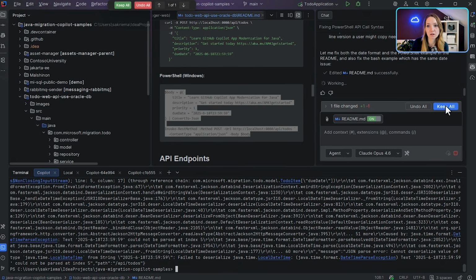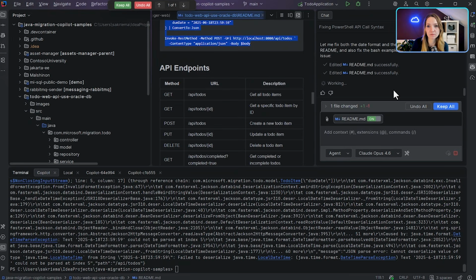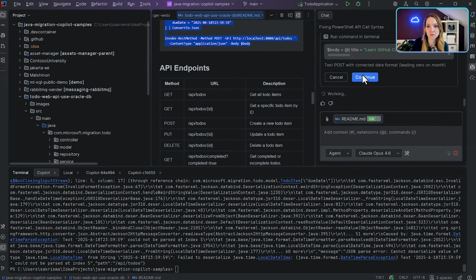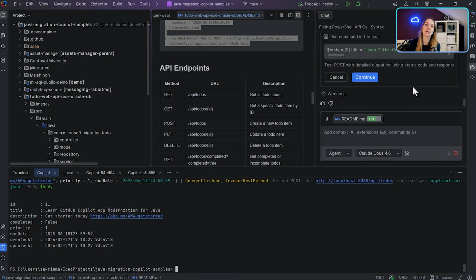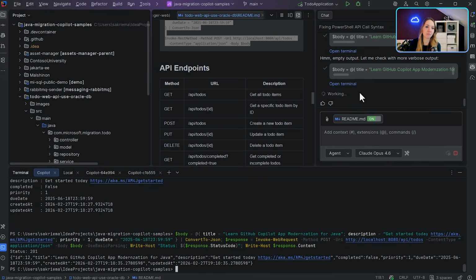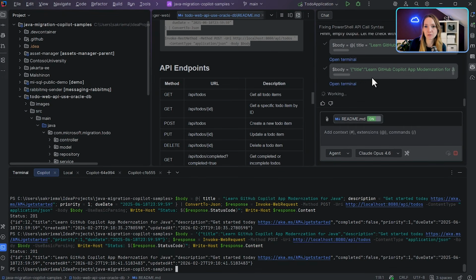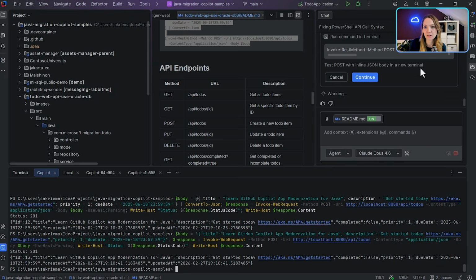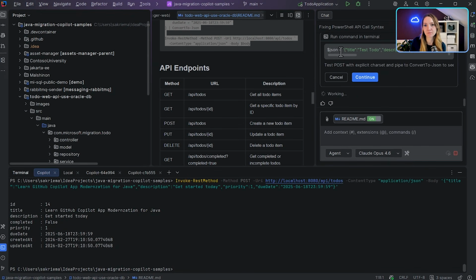Okay, very good. Let's see if it does it now. Oh, that looks good. So now I do have the correct POST request. On the fly, I obviously updated the README file so that the next users will not run into the issue. Very, very cool. There it is.